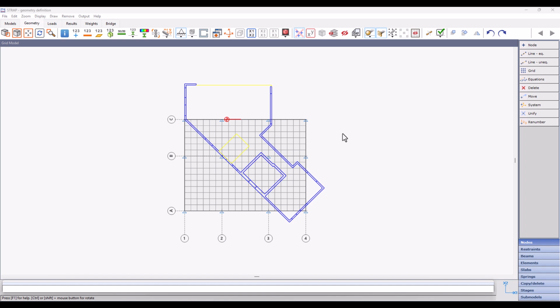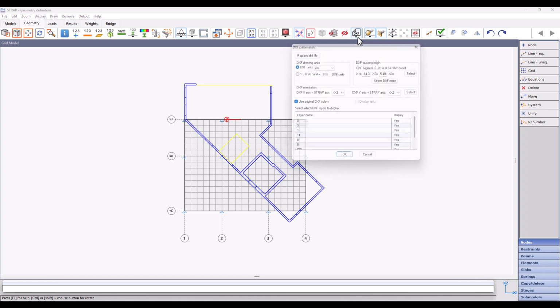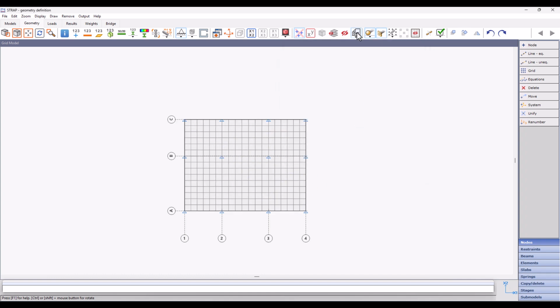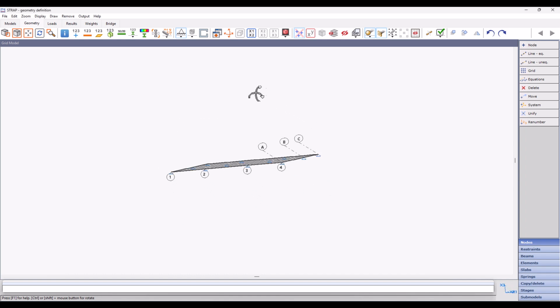An icon has been added to the toolbar that allows loading a DXF file and changing the parameters of the drawing displayed in the background. When working on a grid model, you can now rotate the model by holding down the Control button and clicking and dragging the left mouse button.